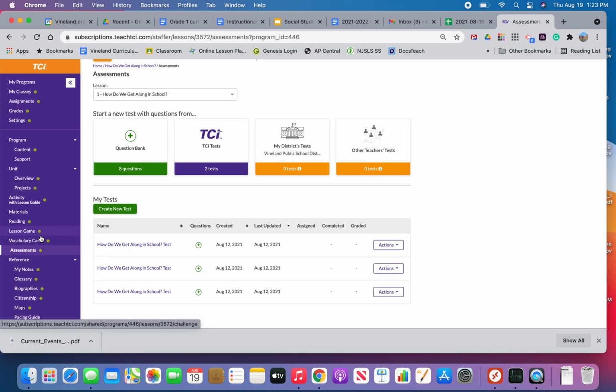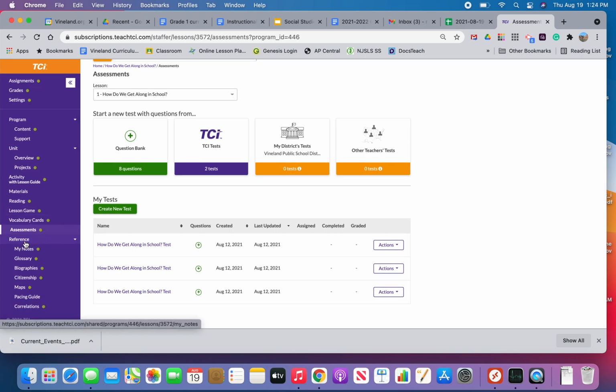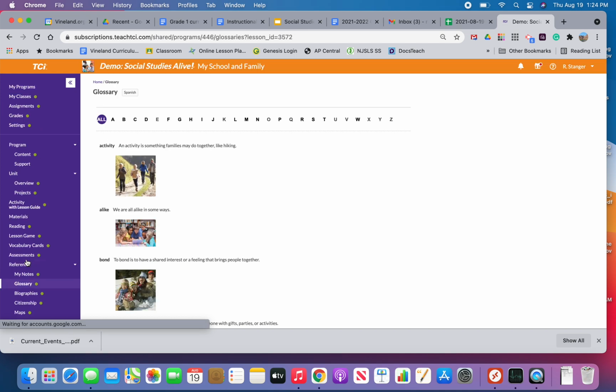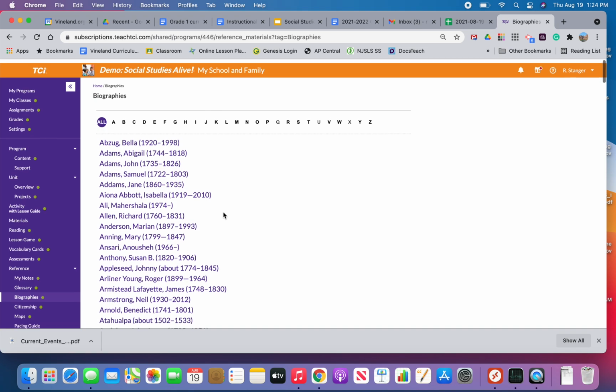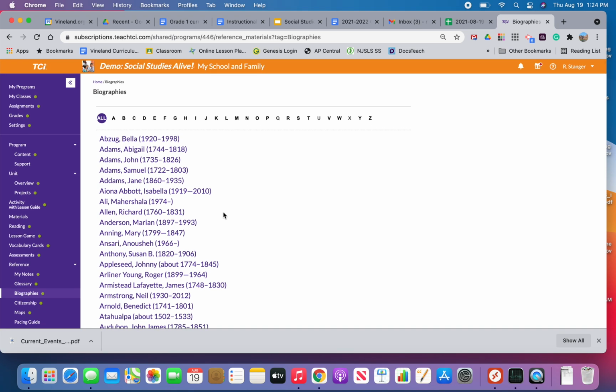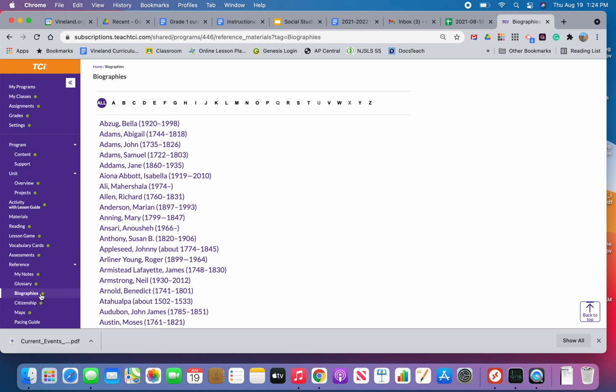Now, just the last piece on some of the other features that the program offers. It offers a reference guide that includes the notes that the students take, a glossary of words used throughout the unit, like this, hundreds of biographies of people that are famous throughout history and have had some significance that can be used as a part of independent research, or Hispanic History Month, or Women's History Month, or Black History Month, or any other occasion if you wanted to teach students a little bit about famous people from throughout history.